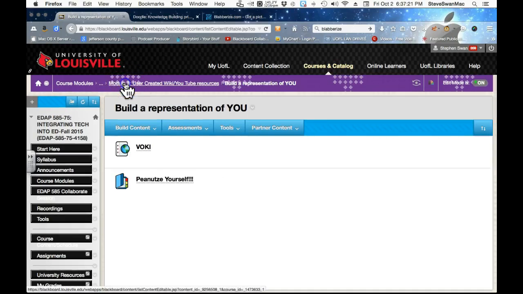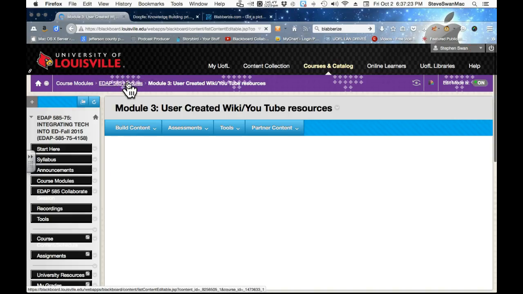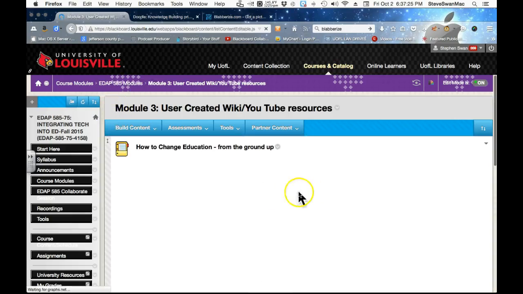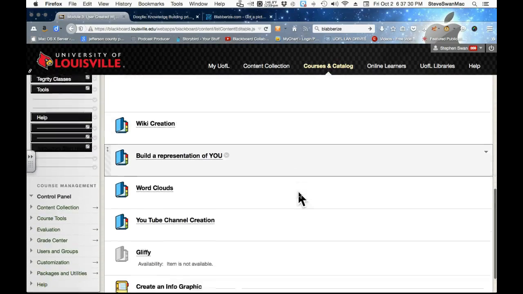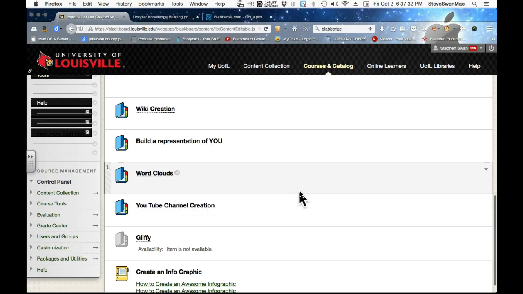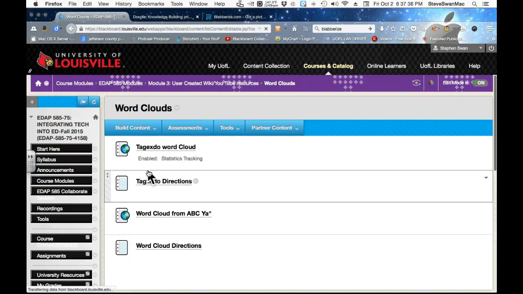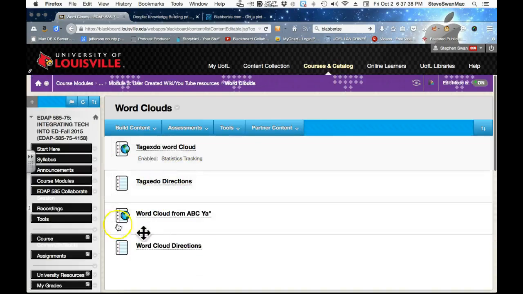We're going to put that into our wiki. Again, if you're using your own web space, not hard to do, using our newfound skill of using embed codes. You will be asked to make a word cloud about what you teach, what you'll be trying to do with that. And as you can see here, I have two of these to work from.